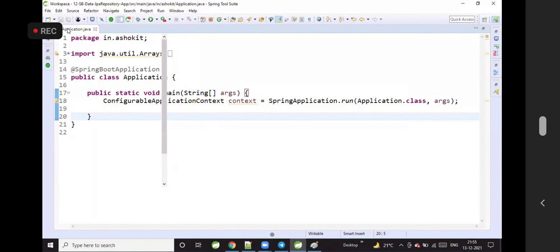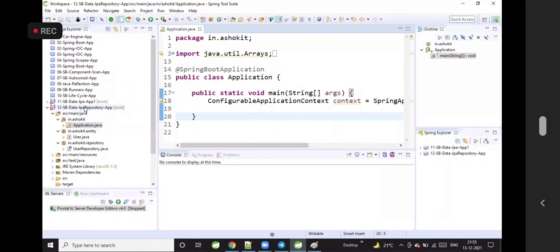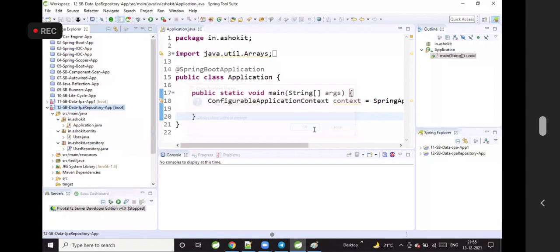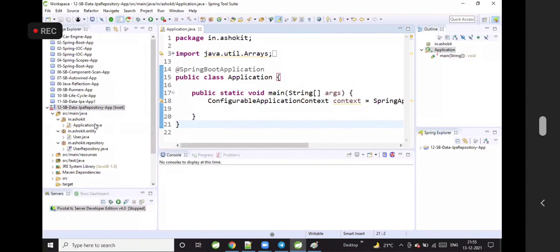Good. Now we need to change small things here. Let me close the remaining projects. I will keep only this project enabled. I have closed the unrelated projects, the 11th application I have closed. Now we are working on the 12th application.